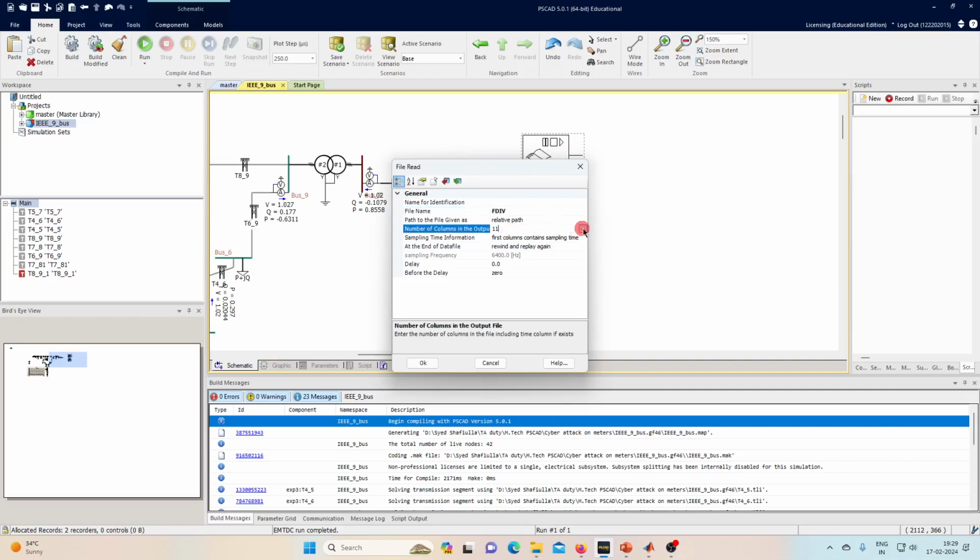This is the relative path for the columns. We are including the three-phase currents and the three-phase voltages. FDI is the three-phase voltage, and the first column is for time. So in total there are 4 columns.